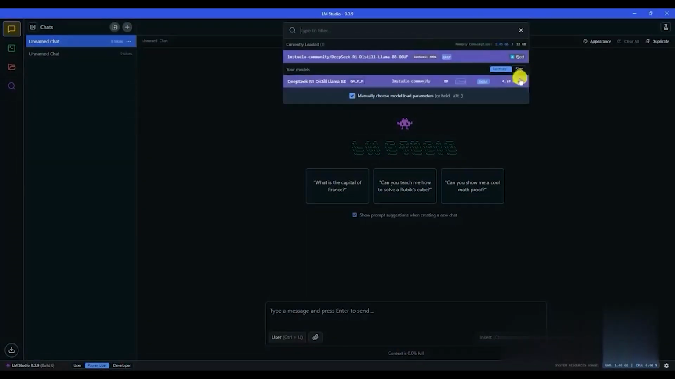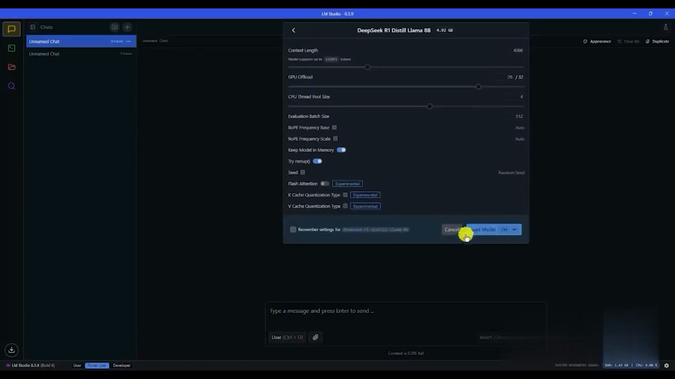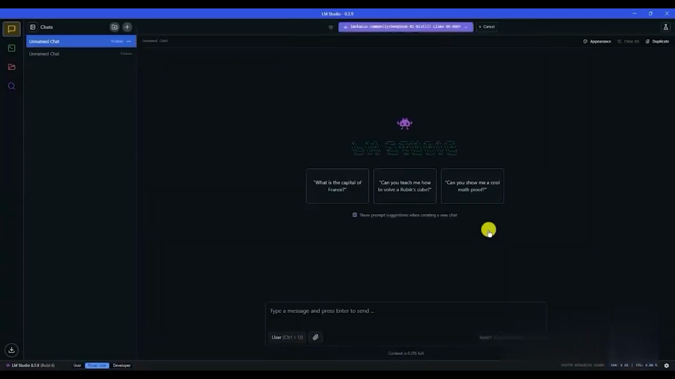As you can see, this is the model that you just downloaded. Just simply click on it, then over here, simply click on load model. And now once the model is loaded, you are good to go, and you can use LM Studio just like ChatGPT.